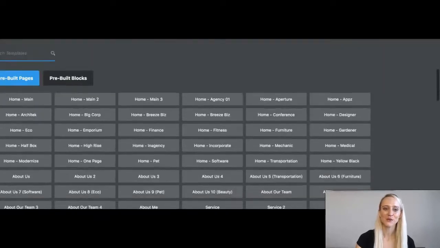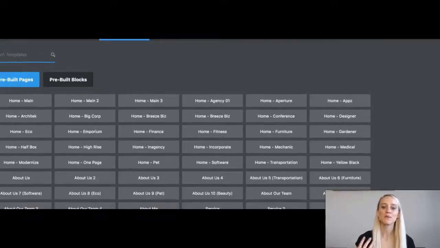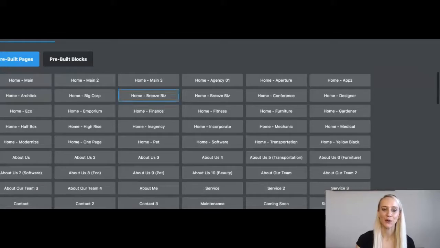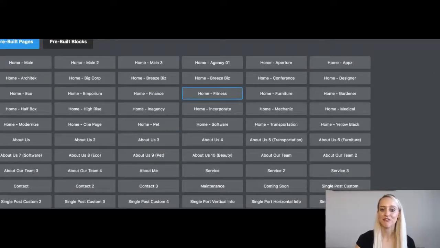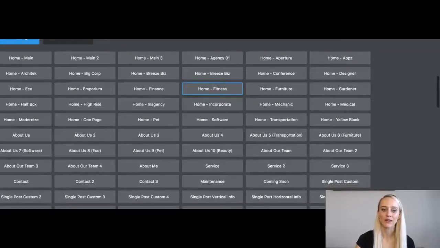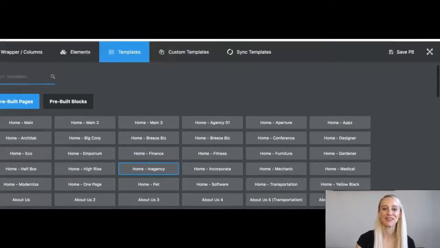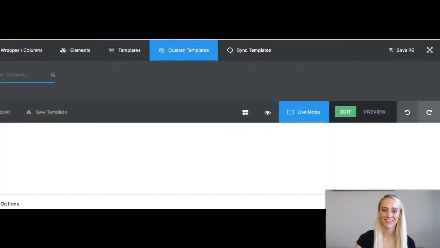There's also a Template tab. This comes with pre-made templates for you. So for example, there's the fitness page that came with it. You could click that if you wanted. You can click all of these different pages. There's that software page, layouts that they have pre-built for you. You also have custom templates, so if you want to customize anything or sync any templates as well.